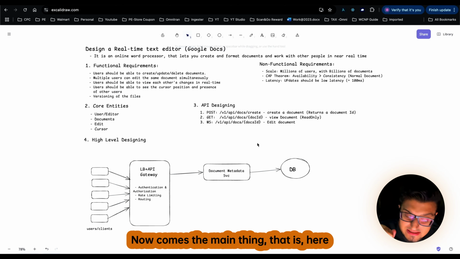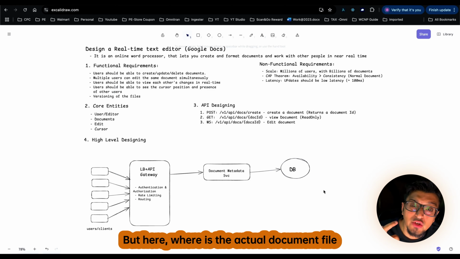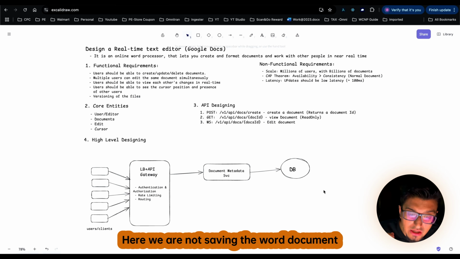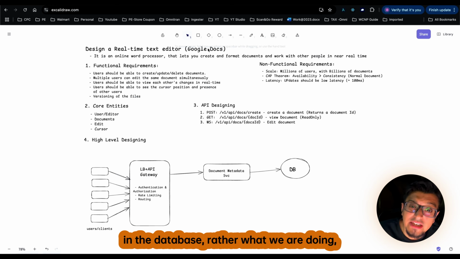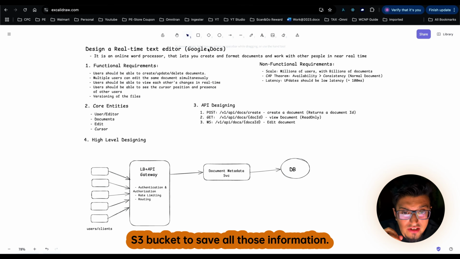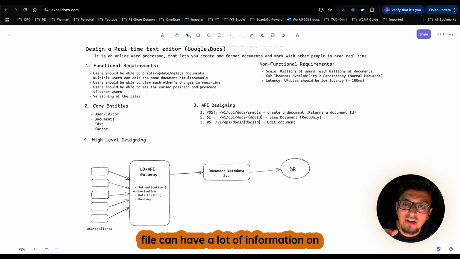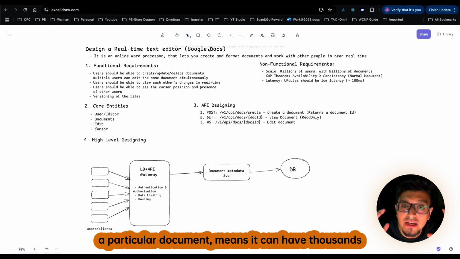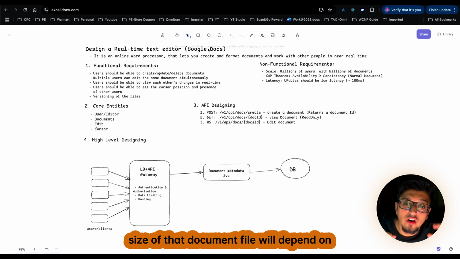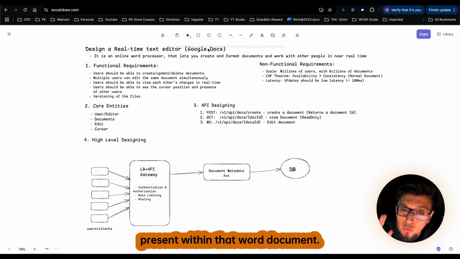Now comes the main thing. If you look carefully, we have created the metadata of the document, but where is the actual document file or the text that is there in the document? For that, we are not saving that Word document in the database. Rather, we are using a blob storage or an S3 bucket to save all that information. Because obviously a textual file can have a lot of information. It can have thousands of lines of text, and the size of that document file will depend on the total number of textual lines present within that Word document.